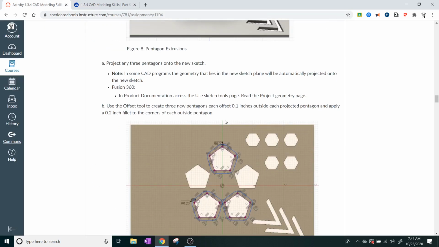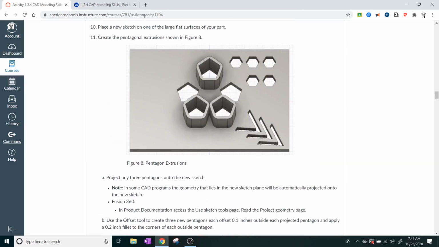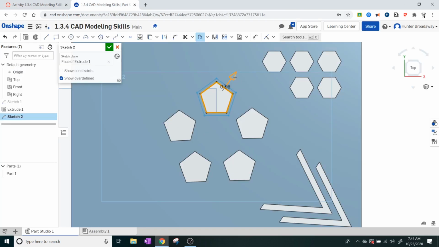How far do we actually need to? Looks like they want to use a fillet of 0.20 and an offset of 0.1 inches. So I'm going to just change this offset to be 0.1. If I can use the arrow to get it right on the dot, that's fine. There we go. So once you get it where you want it to with the arrow, you can hit enter and it will create that offset.